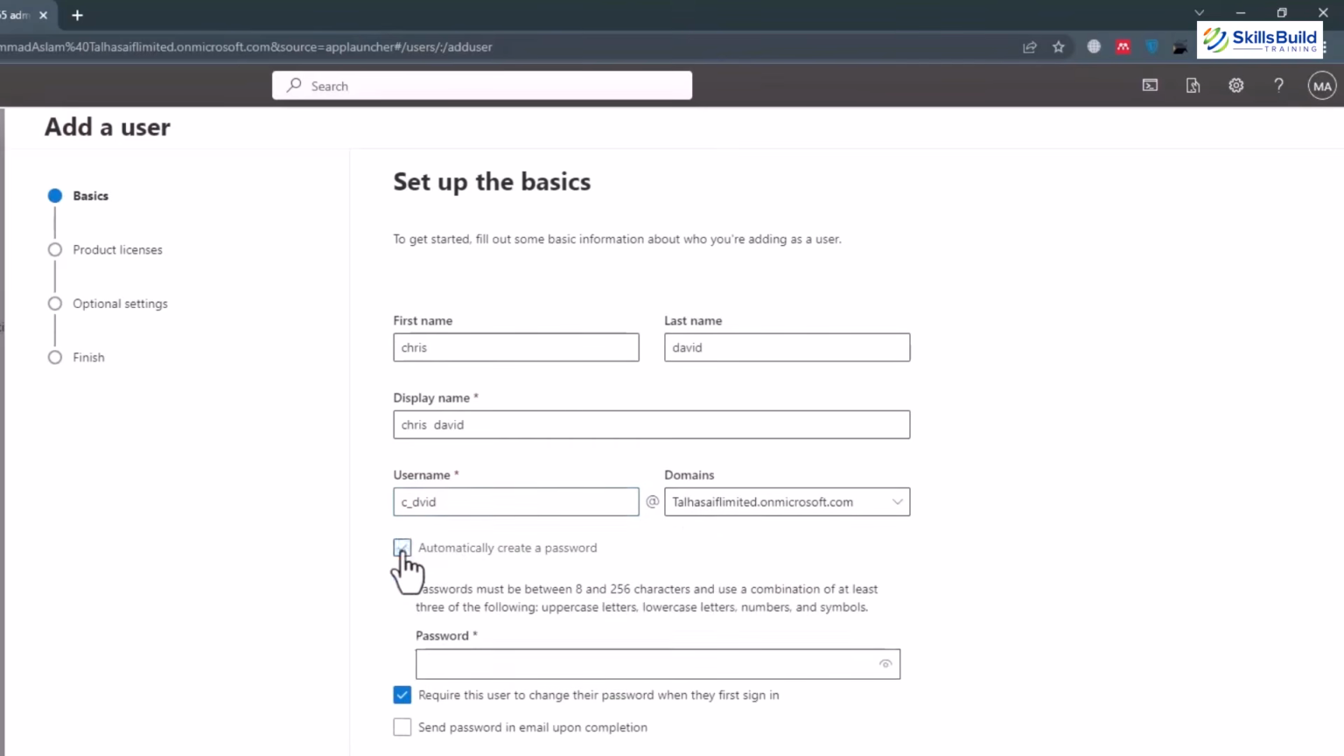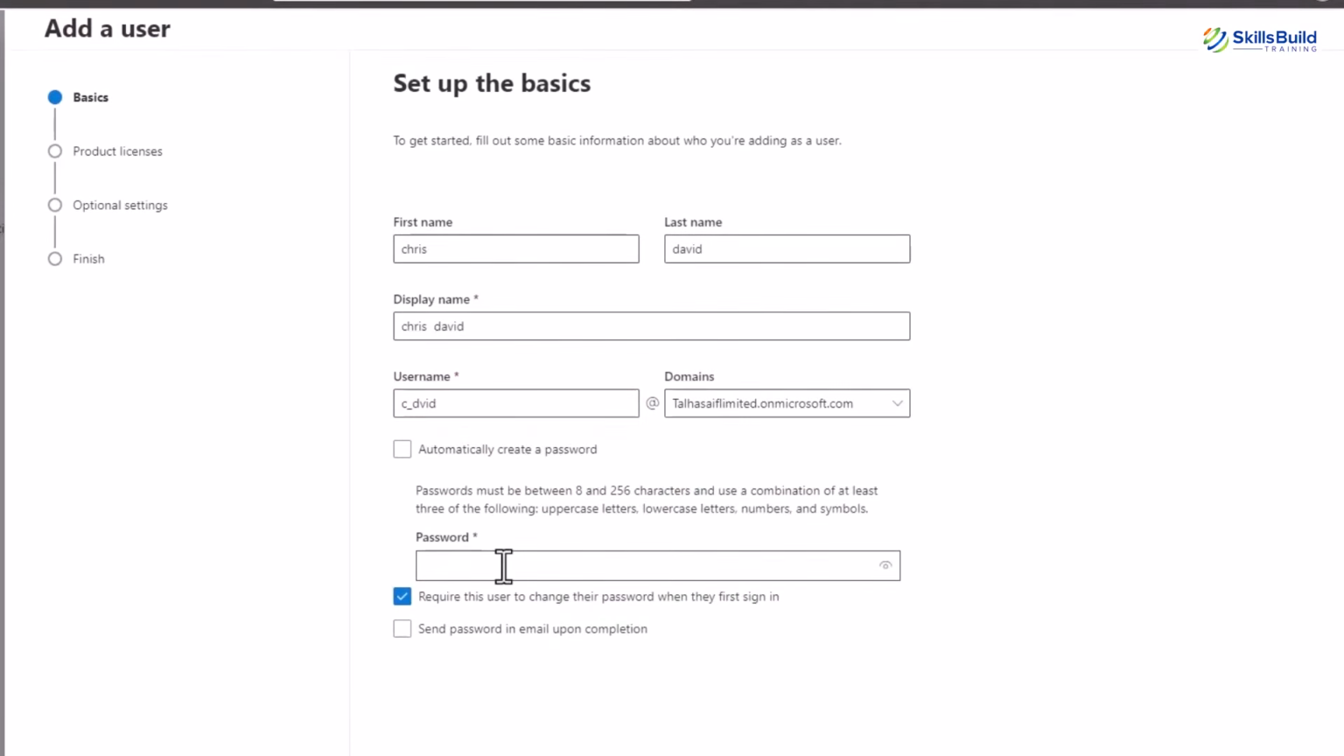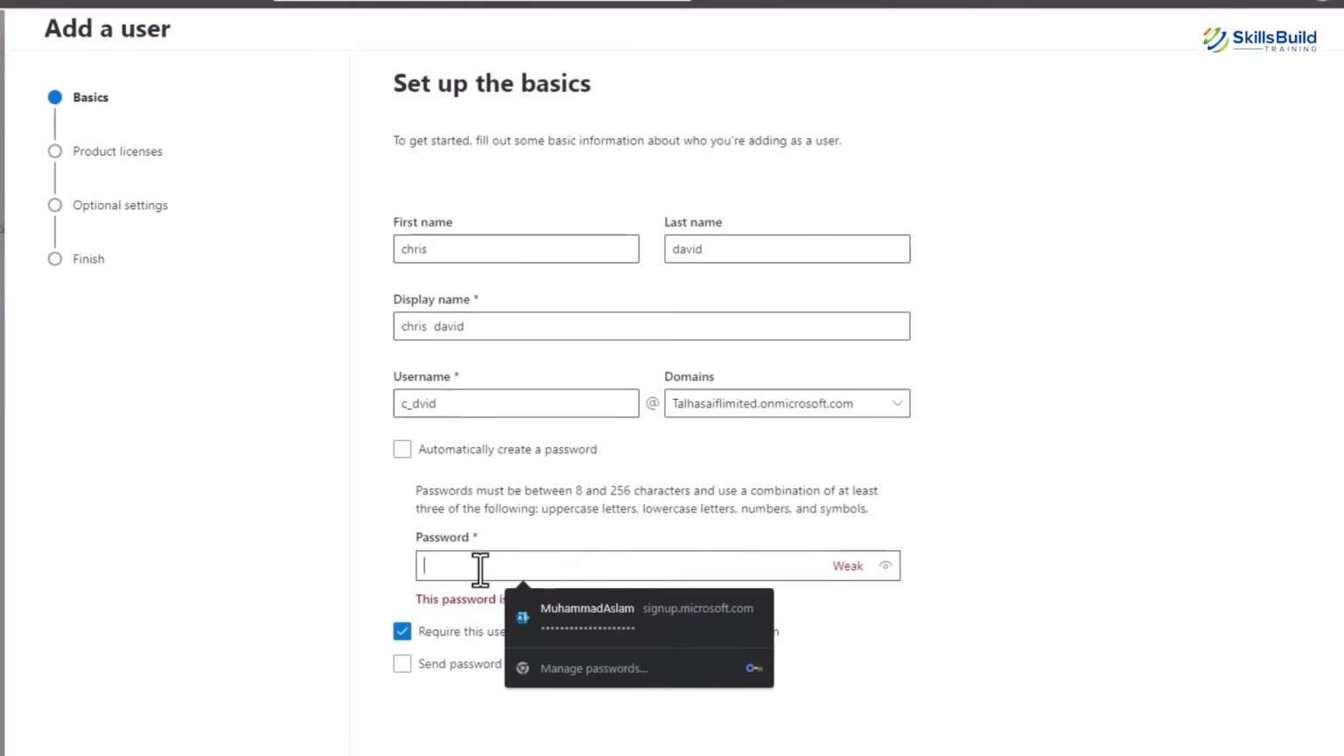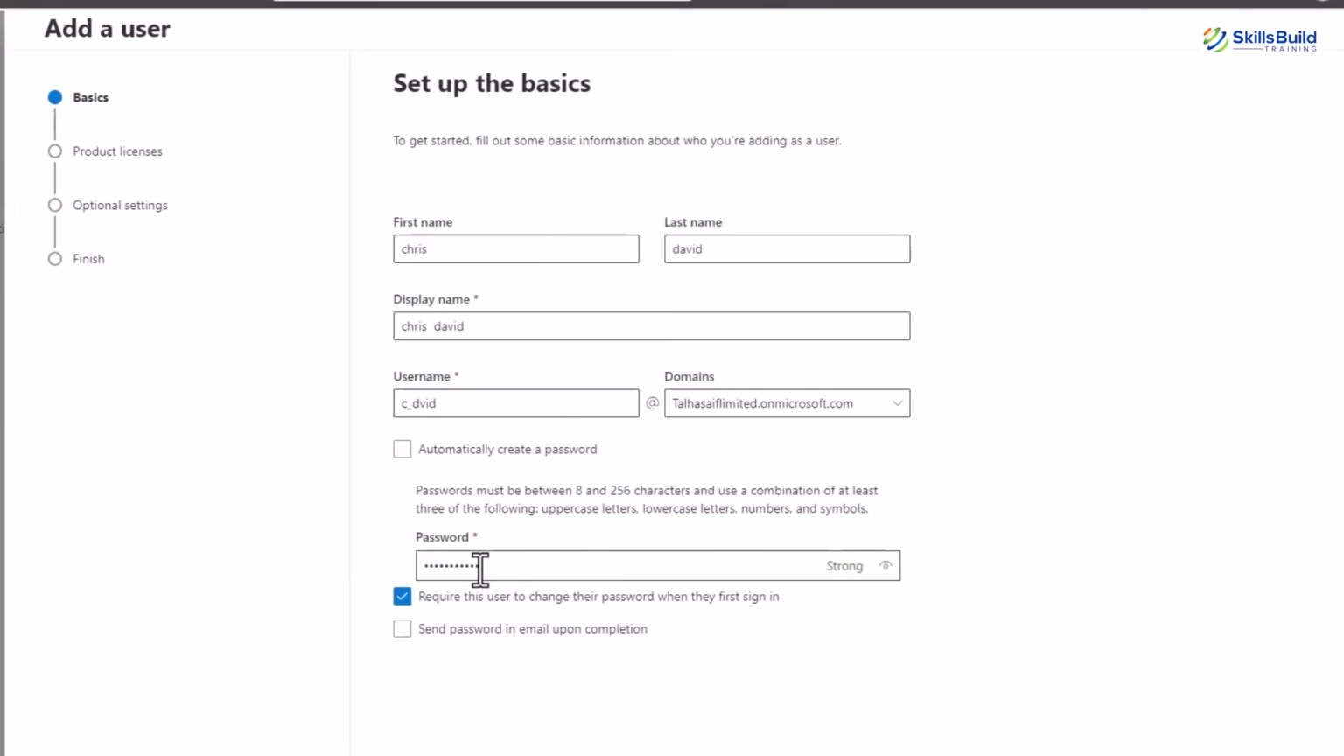If I just unclick this option, now I have to write a password in here that I'll pass on to this particular user, and this particular user will be able to access Microsoft 365 or Office 365 with these credentials. Okay, so I'll just create a password for that particular user in here. We are done here. After that, here it says require this user to change their password when they first sign in. Well, it's a good choice to go for because I want my users to have their own password so that it is easier for them to understand and easier for them to access the account.